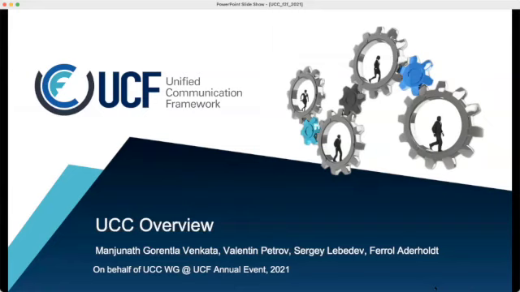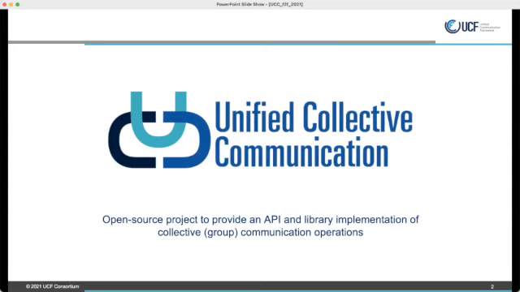So, jumping ahead, UCC is Unified Collective Communication. It's an open source project. It's an effort to create an API and library implementation of collectives. It is a project under UCF. And I've spoken about this project last year.